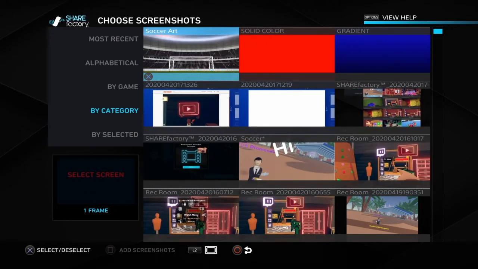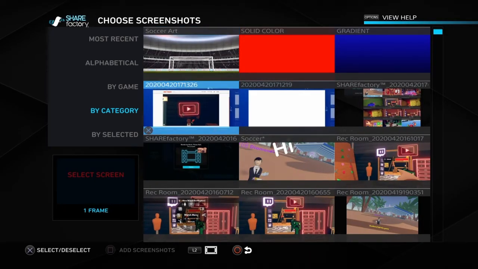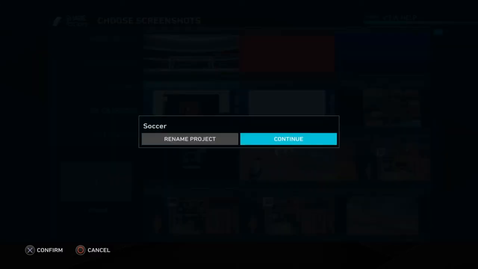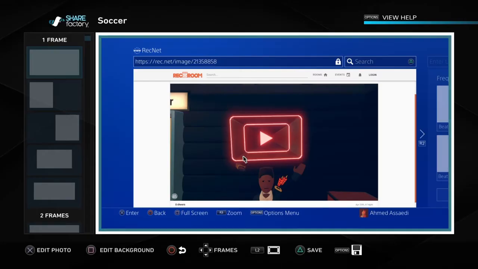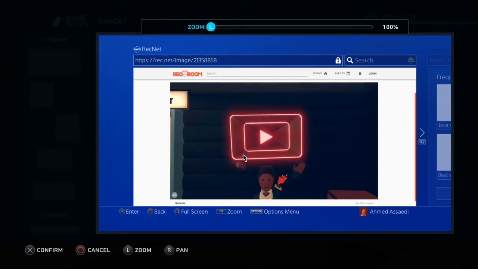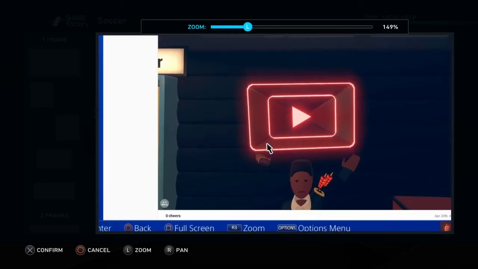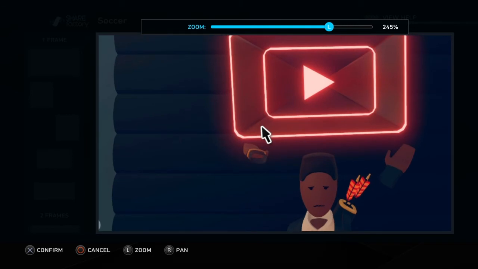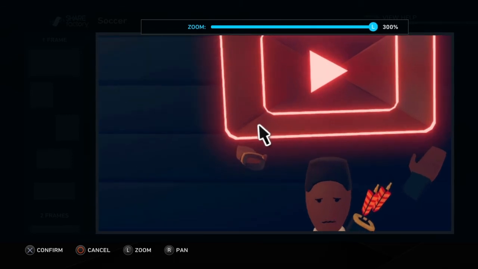Let me pick anything, honestly. Here, right now, I went to the browser, I went to RecNet, and I took a screenshot. See, now what you guys want to do is just zoom in. Like, I took this photo. Oh my god, I forgot this was here. Nah, that's gonna bug me really bad. I have to redo it.